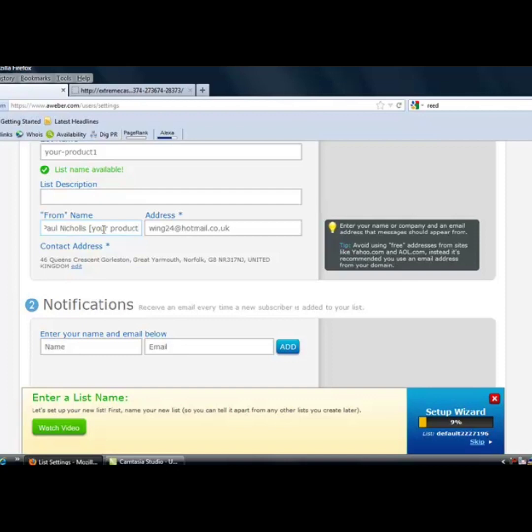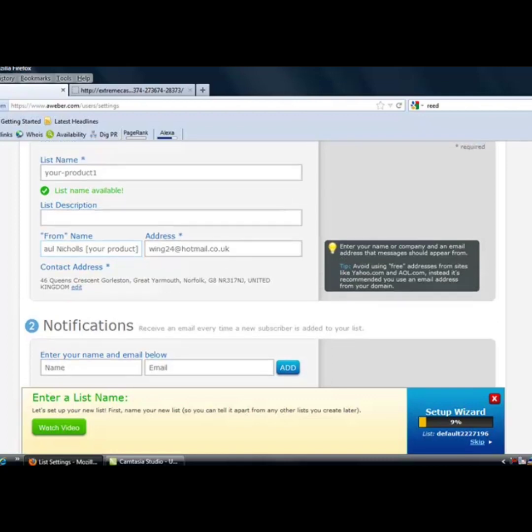So this is a good little tip that I include in my campaigns as well. If you are subscribed to my Extreme Cash Profits, you'll see that I've got extreme cash profits in there, so people know at a glance that that is what the email is about. So that's what I usually do.